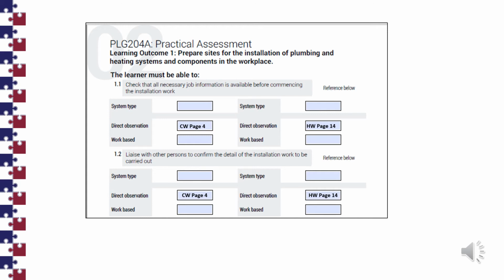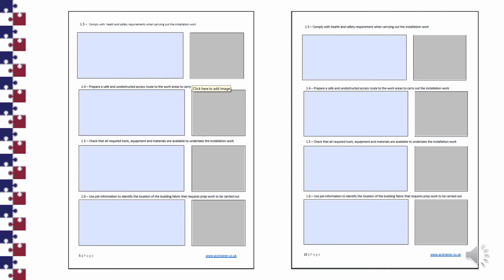For example, 1.3 to 1.6 in job 1 is not on page 4, it is on page 5. Similarly, for the job 2, they are on page 15. Your cross-referencing must be accurate, or it may be rejected by the examining body.